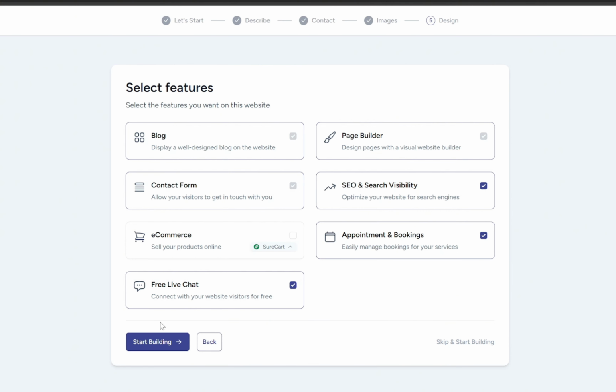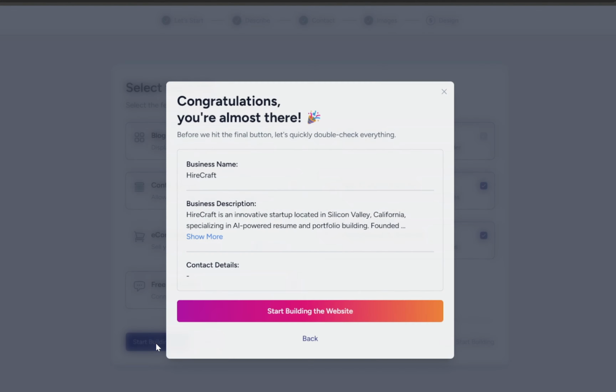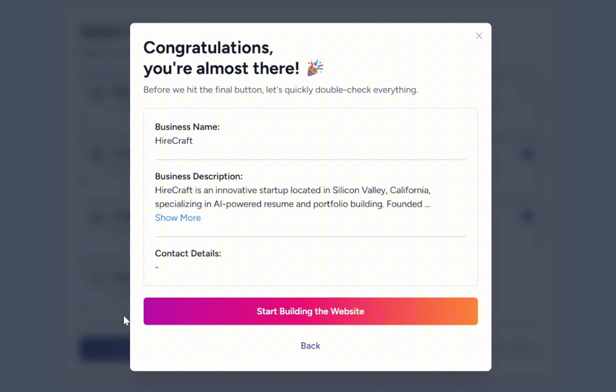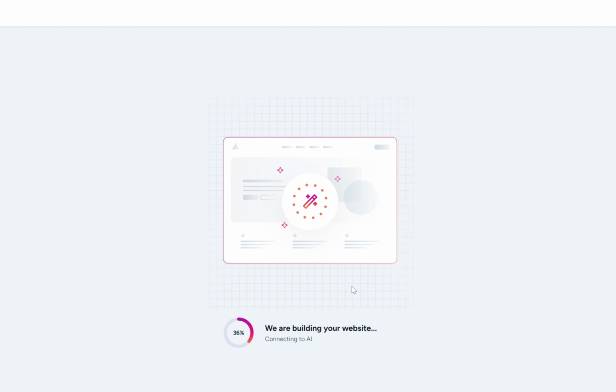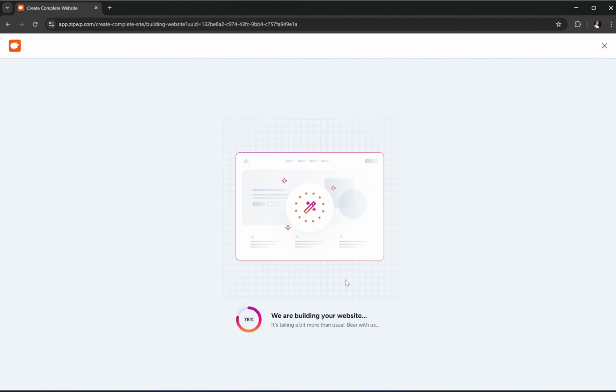Now let's start building our project. Just click this button here and a page will pop up saying, "Congratulations, you are almost there." Here, you can review the information like the business name, the business description, and the contact details. If there's anything you want to change, you can go back and edit it. Otherwise, just click Start Building the Project Site. And that's it. The website will start building. The generating process usually takes about a minute, and then your site will be ready to explore and customize.